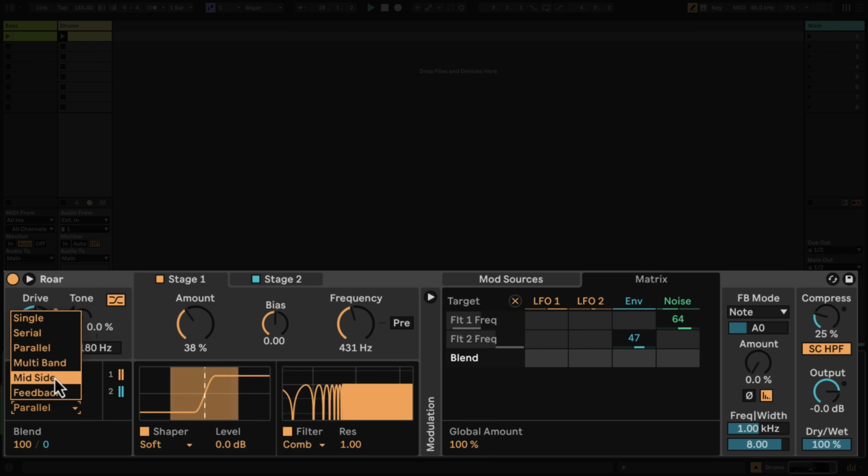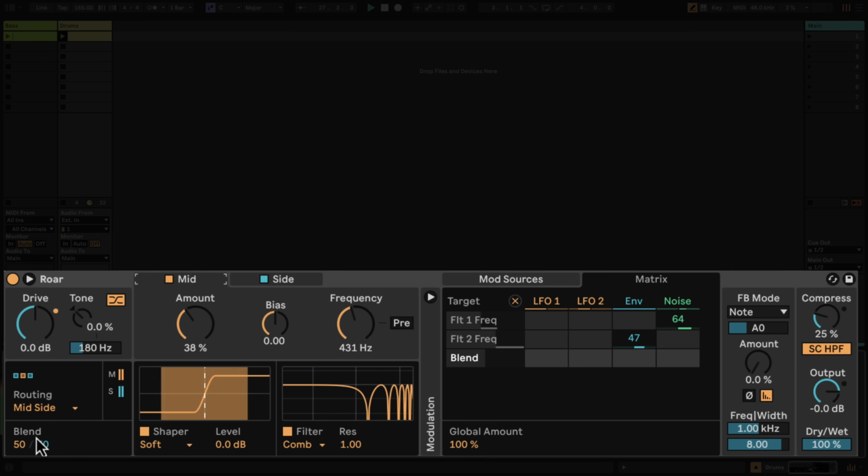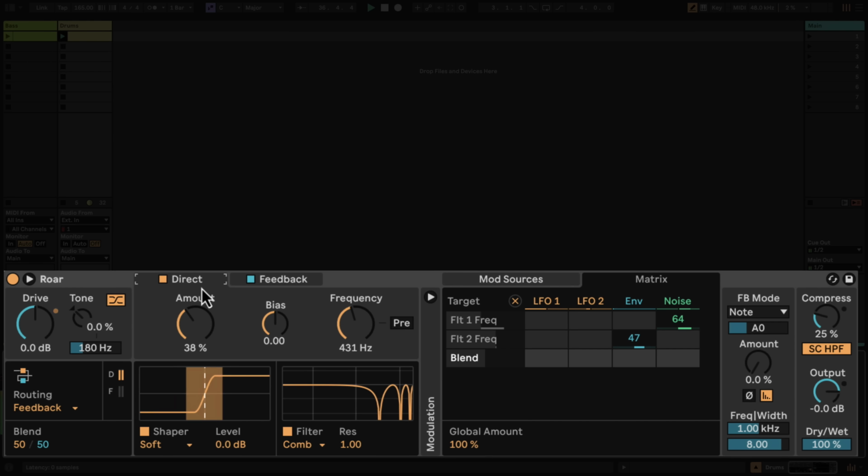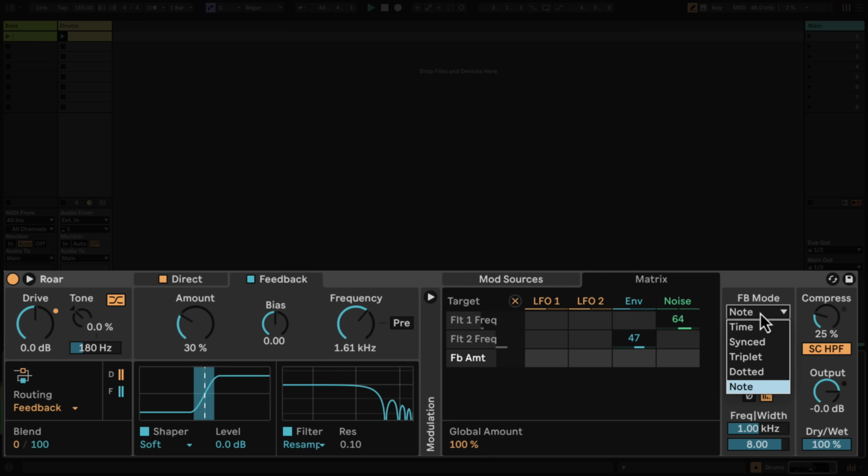I can also switch to mid-side mode. Now, stage 1 processes the mid signal, and stage 2 processes the sides. Finally, I can switch to the feedback mode. Now, stage 1 processes the direct signal, and stage 2 processes the feedback. Notice how when my feedback amount is all the way down, nothing comes out of stage 2. But if I turn up the amount, and maybe switch the feedback mode to a sync value, now I'm starting to get signal here.